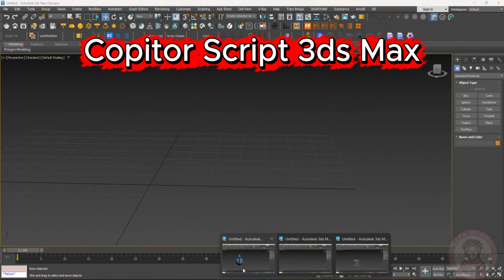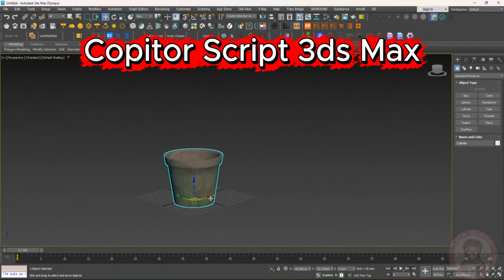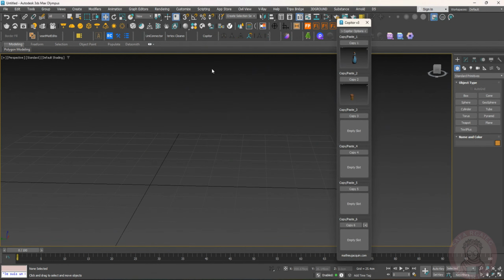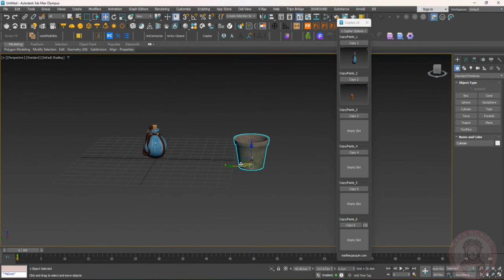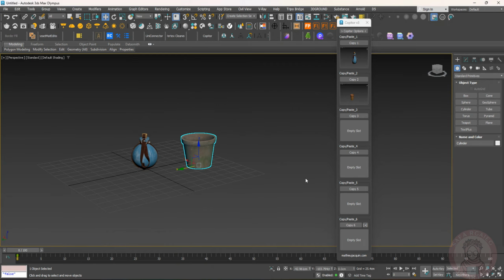Copitor Script is a simple 3ds Max tool that helps you quickly copy objects, modifiers, and settings from one object to another, saving time and making your workflow more efficient.